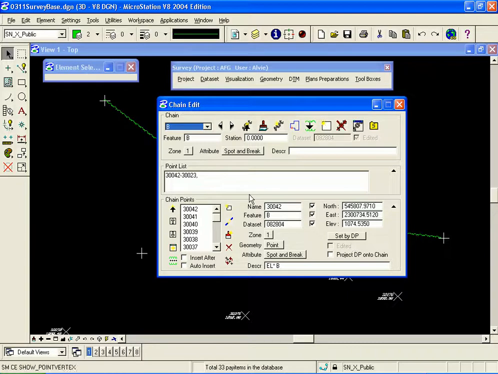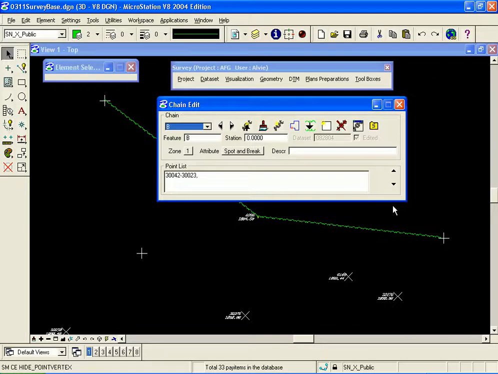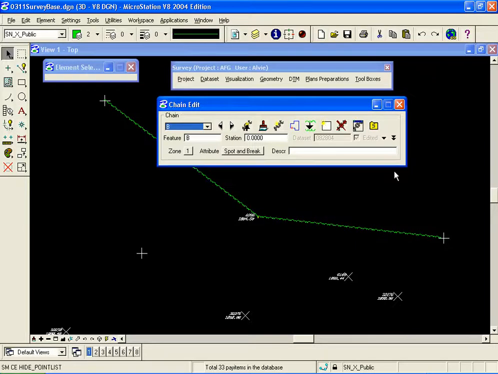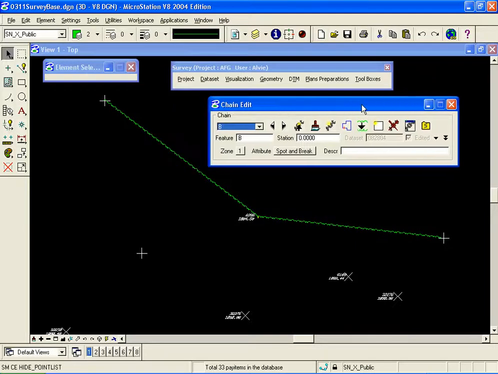To review this dialog, we'll start with the top section, which is the chain edit portion. Then we'll take a look at the point list area, and then lastly we'll look at the chain point area of the dialog box. To save some screen space, I'll go ahead and collapse the bottom 2 sections and then expand them as we need to cover those functions.